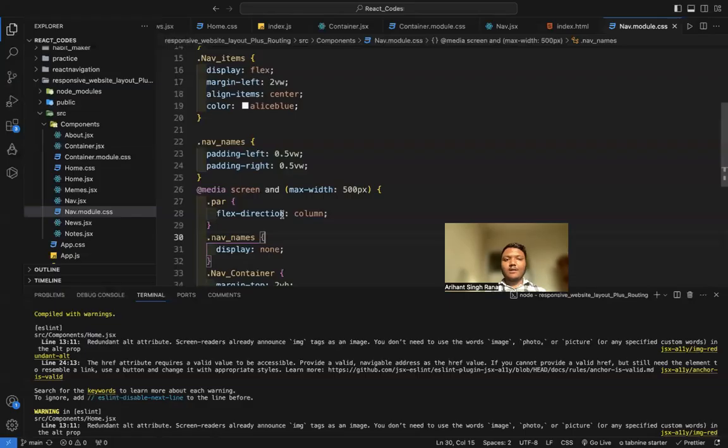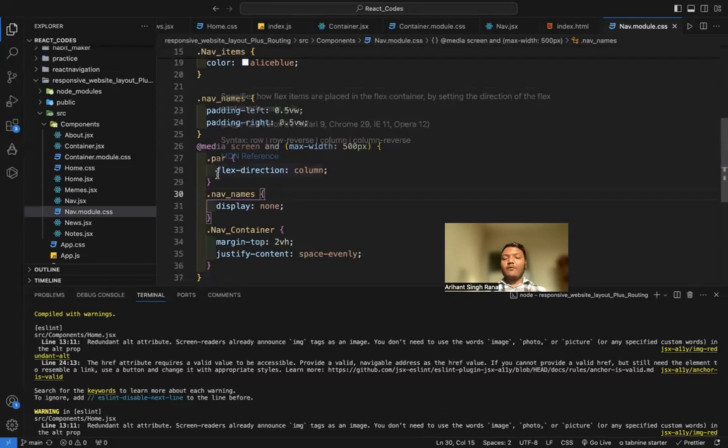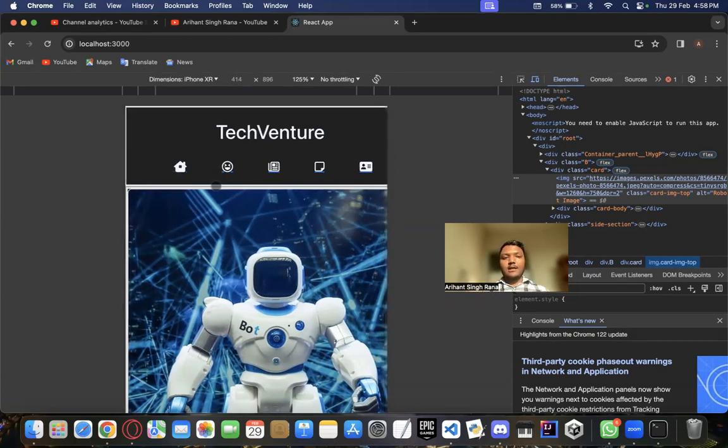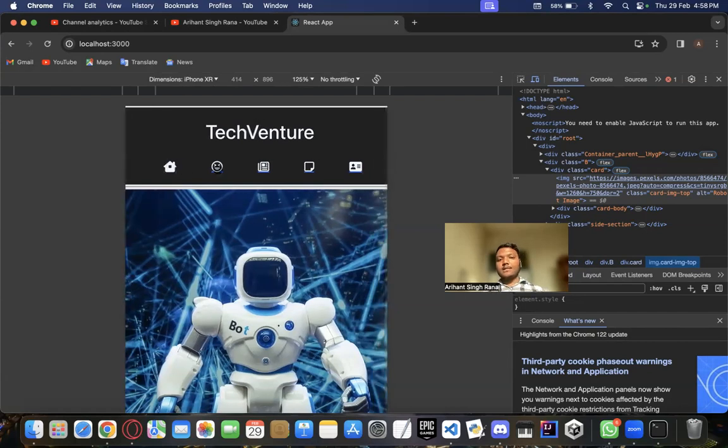Now, if I come to the design changes, what does it do? First, the flex direction is changed from row to column. This whole container was display flex, and because of display flex, the contents come right beside each other. But when I use flex direction as column, it comes in a column manner. But as you can see, this nav bar, which contains my nav items, was within the UL tag.